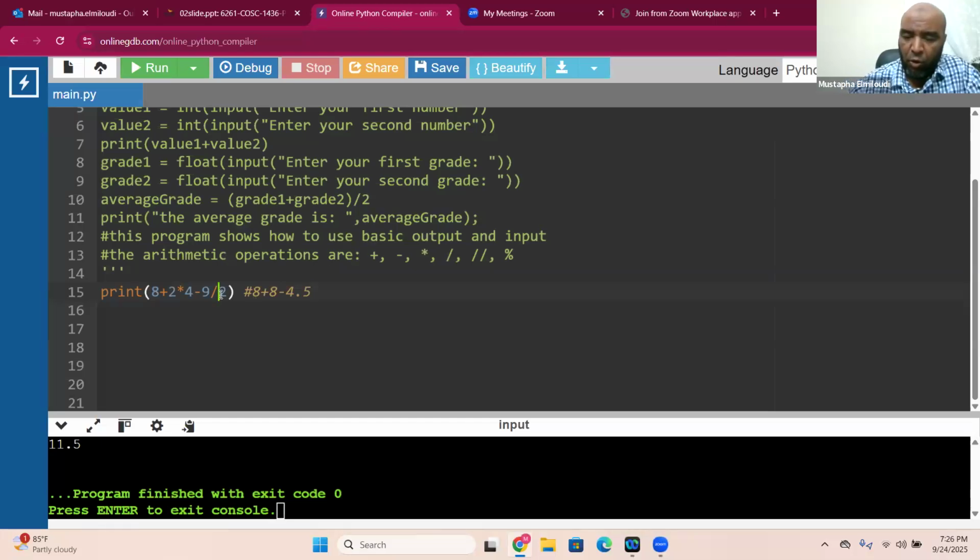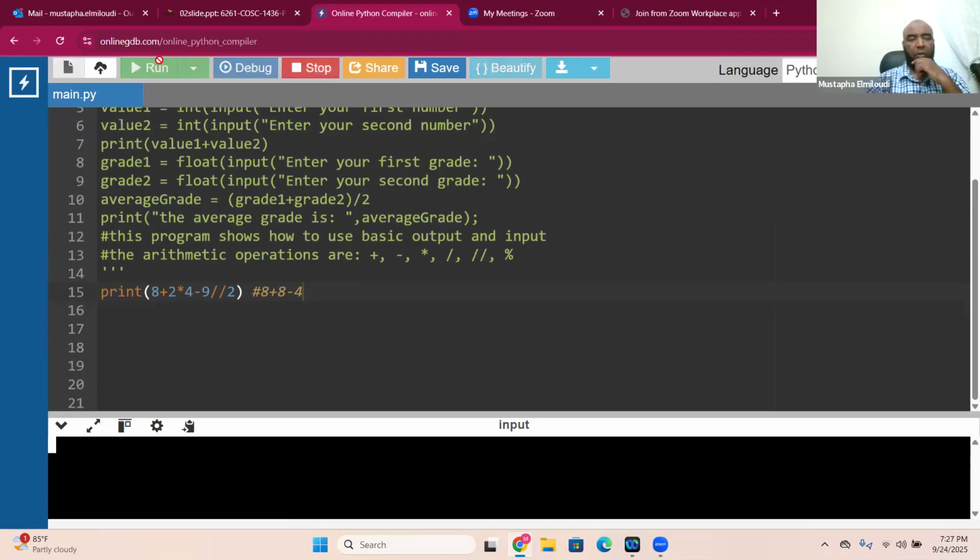Now, what about if I use 2 forward slashes? So here, you're not going to get 4.5, you're going to get only 4. So maybe sometimes you don't want to include the decimal, you just want to keep the integer. It happens a lot. So in this case, use 2 of them. So here, now as you can see, the program will not use 4.5. So that's 16 minus 4 is 12.